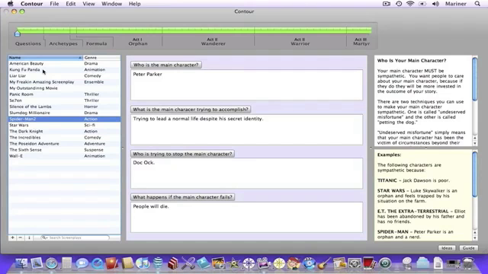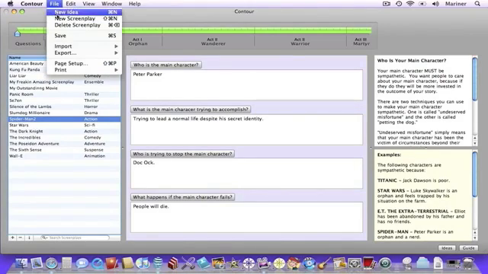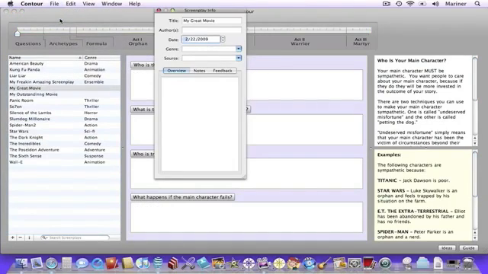All right, let's start a new screenplay. You can either click on the Add button down at the bottom left-hand corner of your screen, or choose File, New Screenplay from the menus at the top. For our example, we're going to call this Spider-Man 2. We'd like to give credit where credit is due, and for this screenplay, it was courtesy of the great Alvin Sargent.